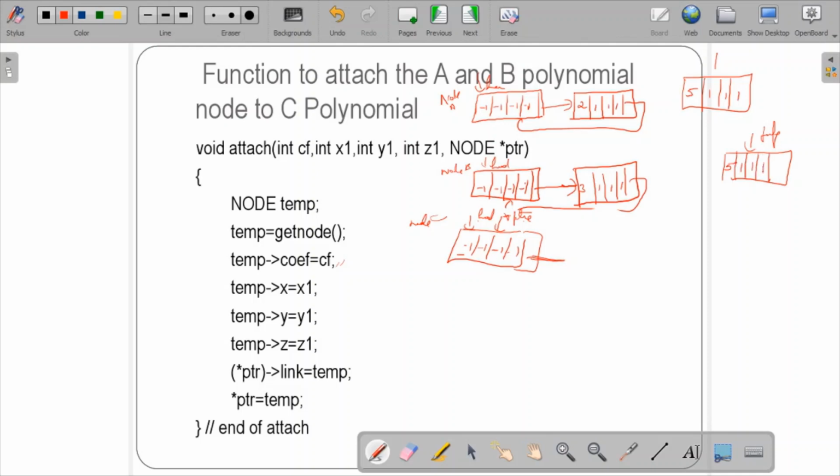Now I need to do the connection between these 2 nodes, right? The memory address of this should be stored over here. So star ptr is pointing over here, star ptr link is equal to temp. Yes, I did. Then I need to update again, this will be connected back, that is shown in the next code.